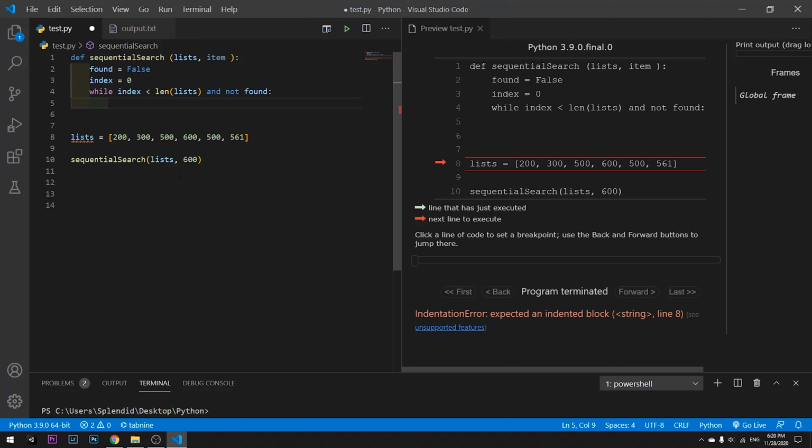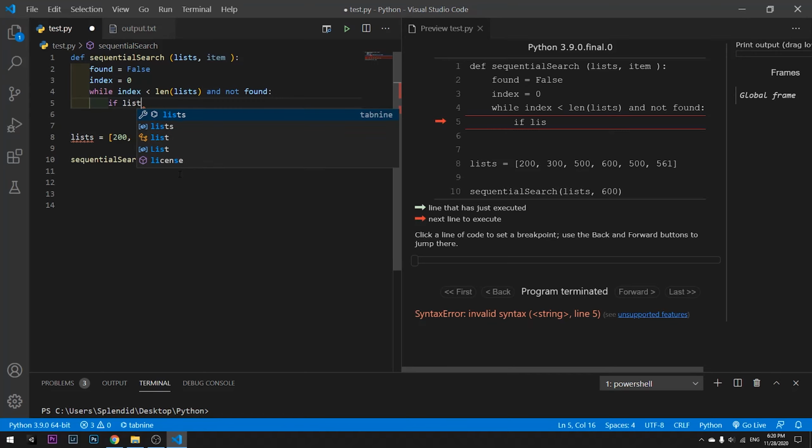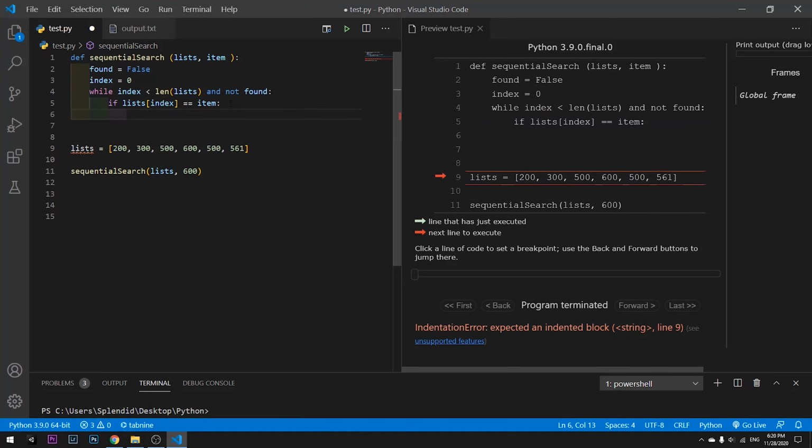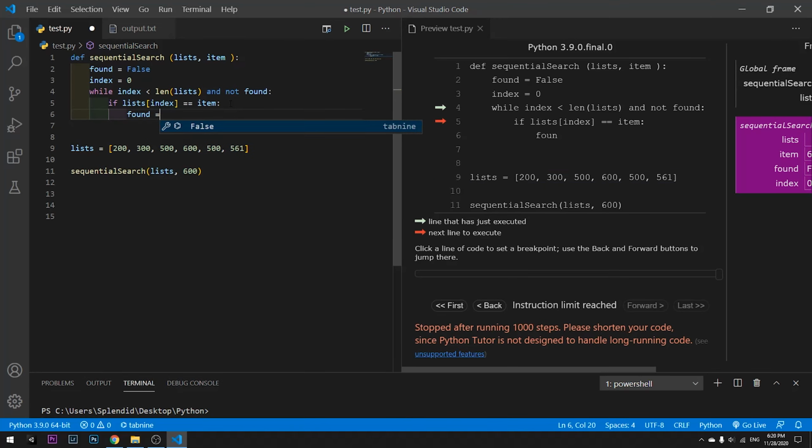I'm going to use the if statement. If list at index equals the item, the item being the variable that we want to find inside the list, then we're going to assign found equal true.